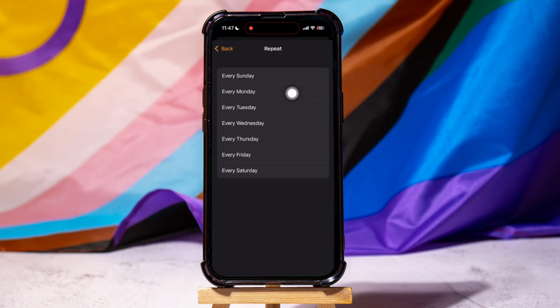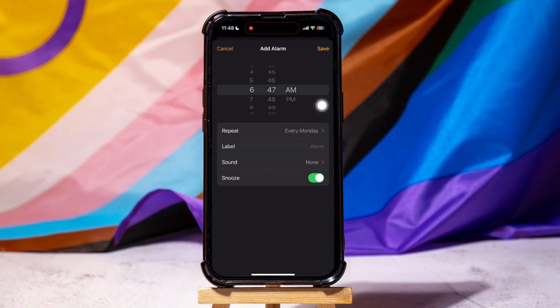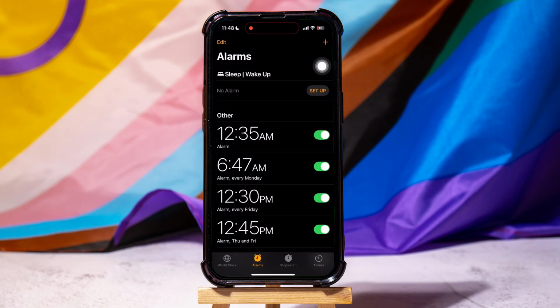For example, every Monday. You can also go to Sound to change the sound of the alarm. And lastly, choose if you want to turn on or off the snooze button. Once you're done, tap on Save at the top right corner. As you can see, this alarm will only go off on Mondays. Following these steps, you can easily set an alarm for a specific day on iPhone.